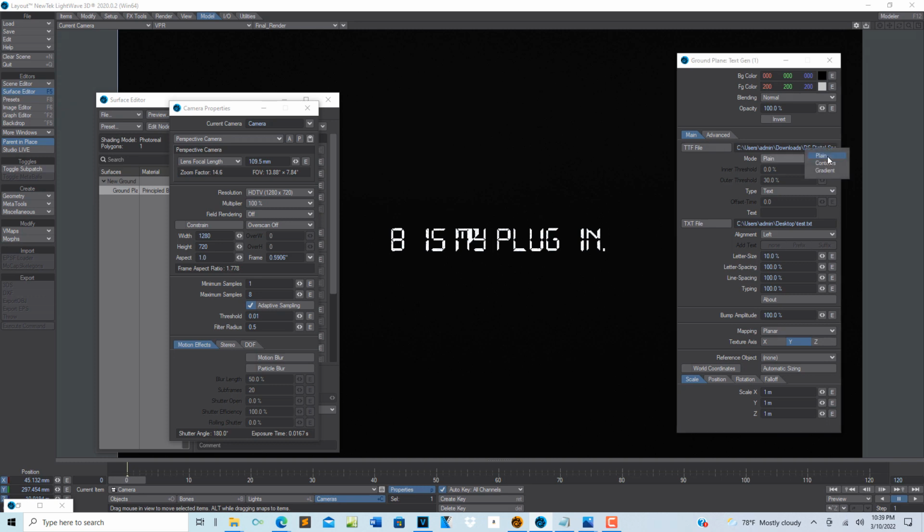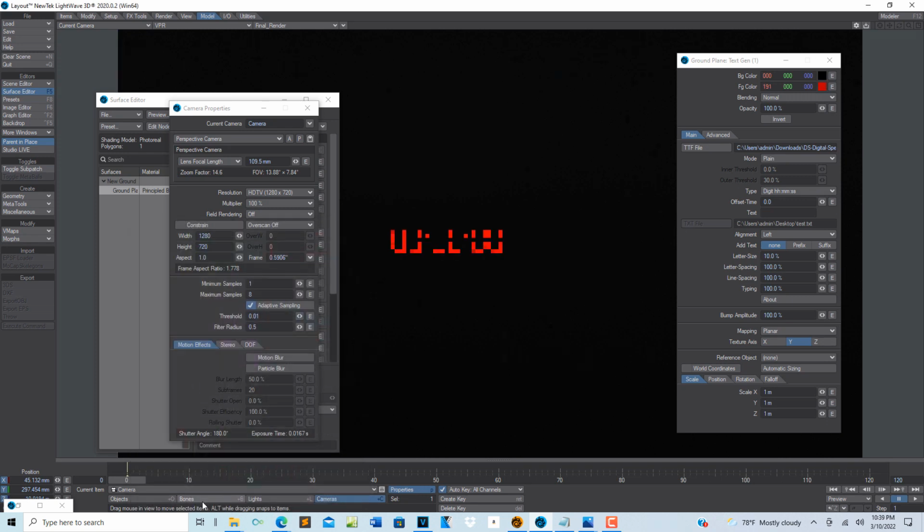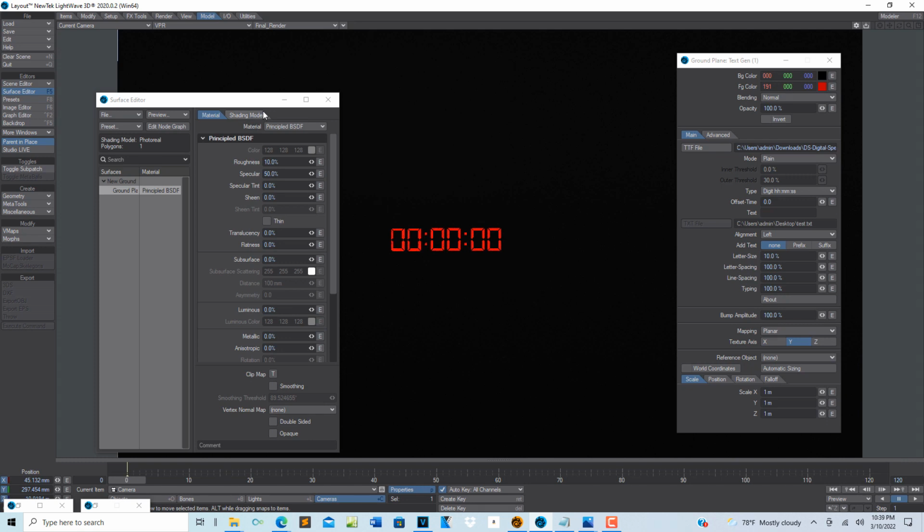Let's see. Where is it now? Plane, no. Type. Oh, here it is, under type. And then you have their format here for the digital clock. So you probably want this one. And then, of course, you can change the color to probably red. And that's pretty much it.